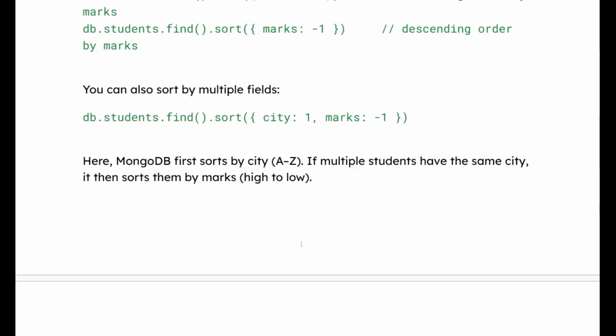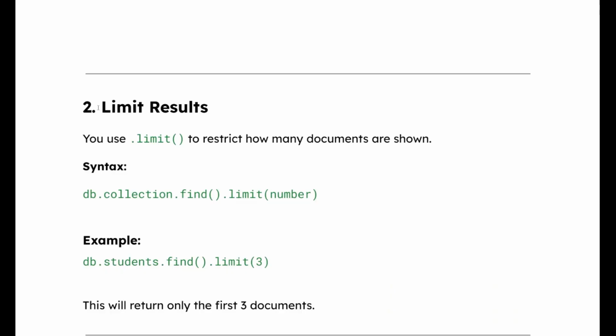Now the second one is limit. What is this limit? Well, limit means to restrict how many documents are shown. Let's say I'm making a query and that query is going to give me 20 results, but I want only the top 5 results to be shown. So this limit method will help me to restrict and get only that number of documents that I have specified inside it as the limit, right? So let's go and see how it works.